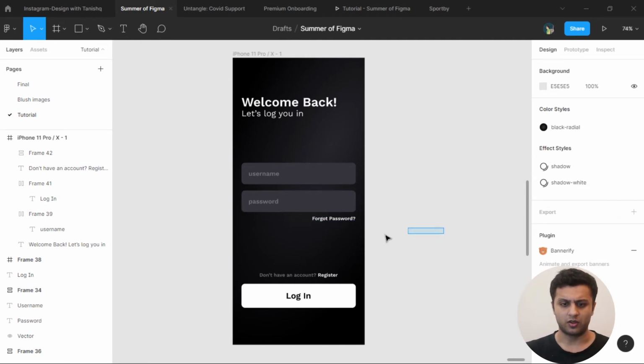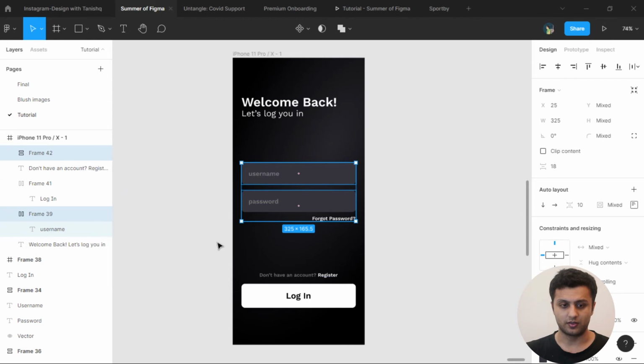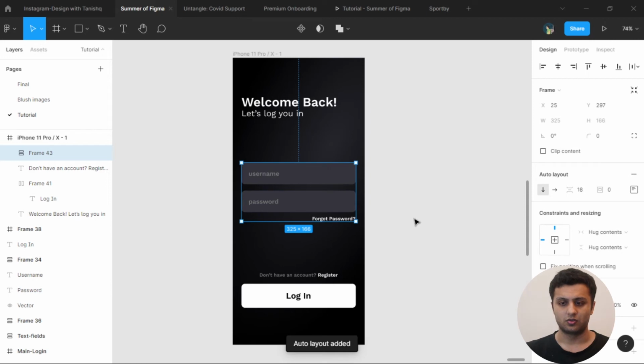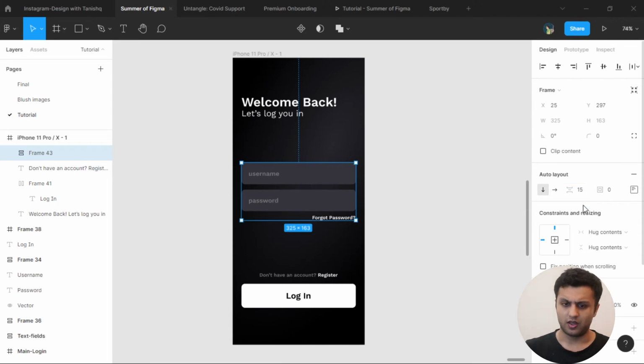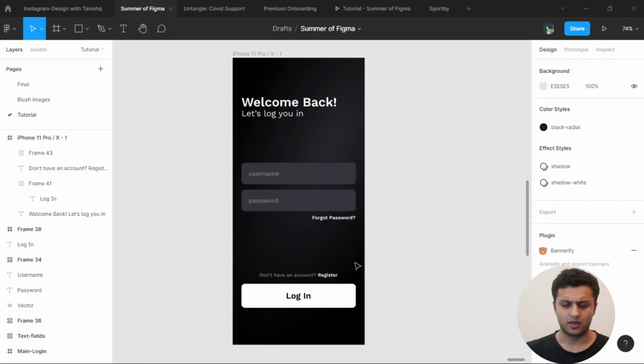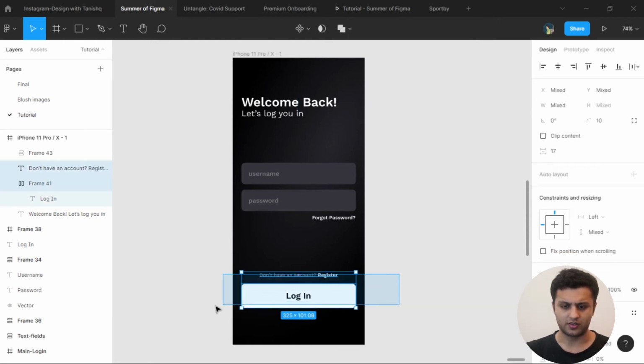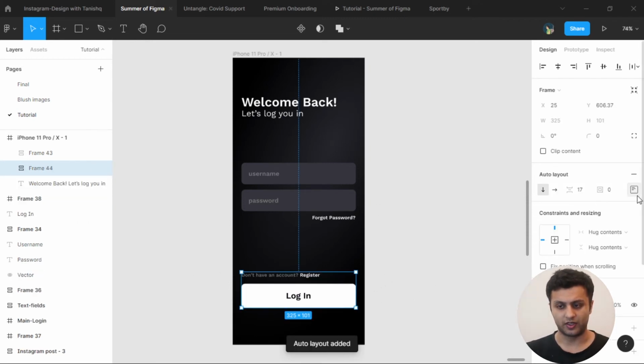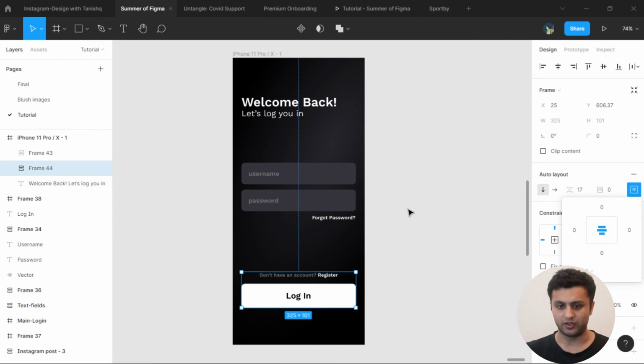Now for the second auto layout, I will select both of these frames and press Shift A again. I will change the spacing to say 15, and I think top left works for me. Yeah, this works. Then we have the third section, for which we'll create another auto layout pressing Shift A. This will automatically take it to the top left, and we'll make this center aligned and make the spacing 15, keeping it aligned.